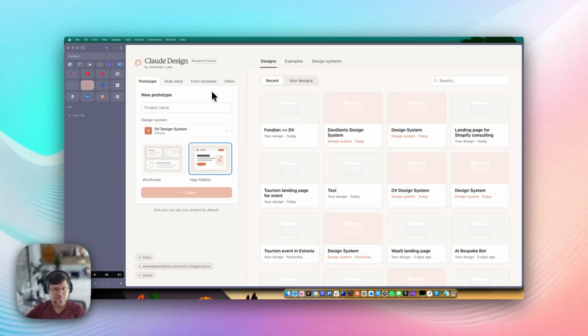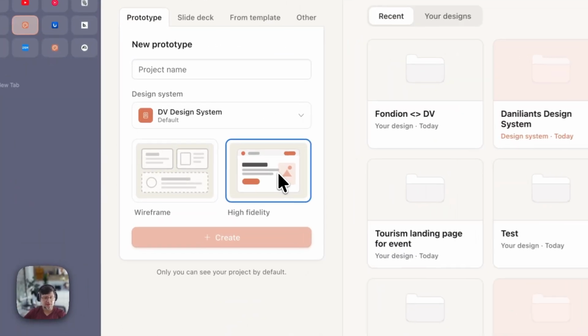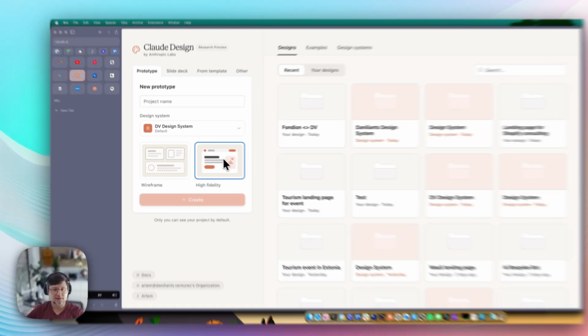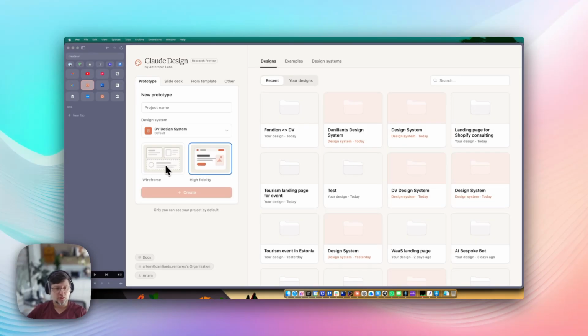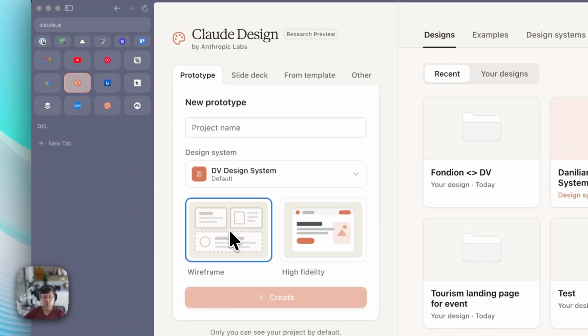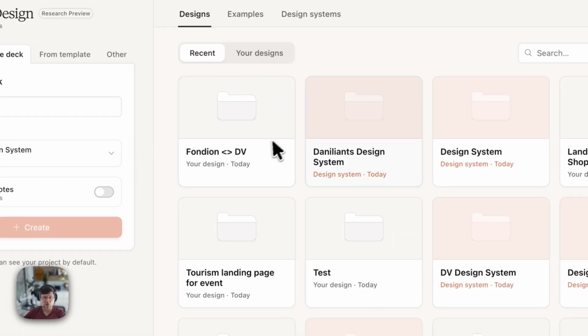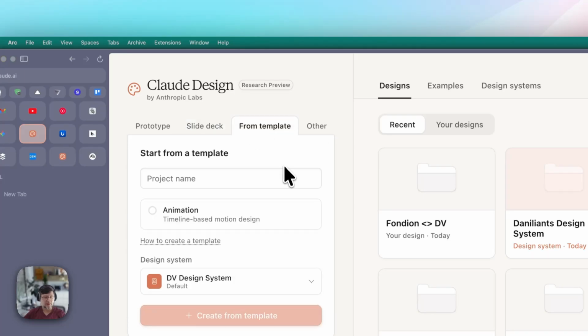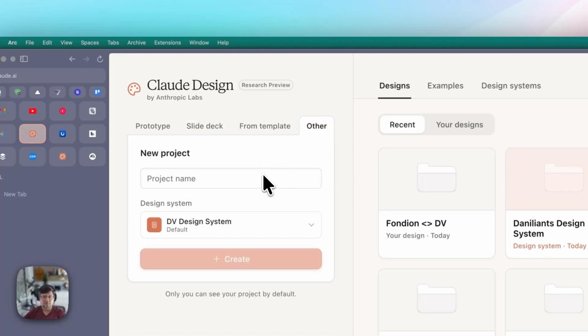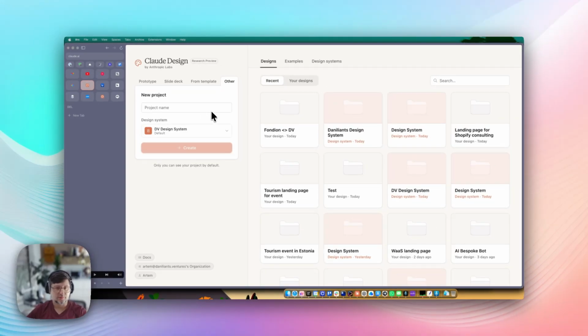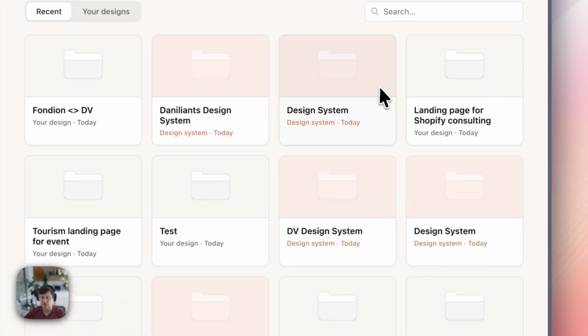So what can you do? You can create high fidelity, basically, proper websites or landing pages. You can also create wireframes. So if you kind of want to bounce off ideas, you can create wireframes, and you can create presentations, right? I can show you a few, and then you can create templates that you can later reuse, and you can just create graphical artifacts like social media visual elements, and stuff like that. So let me show you some of the stuff that I was able to do.